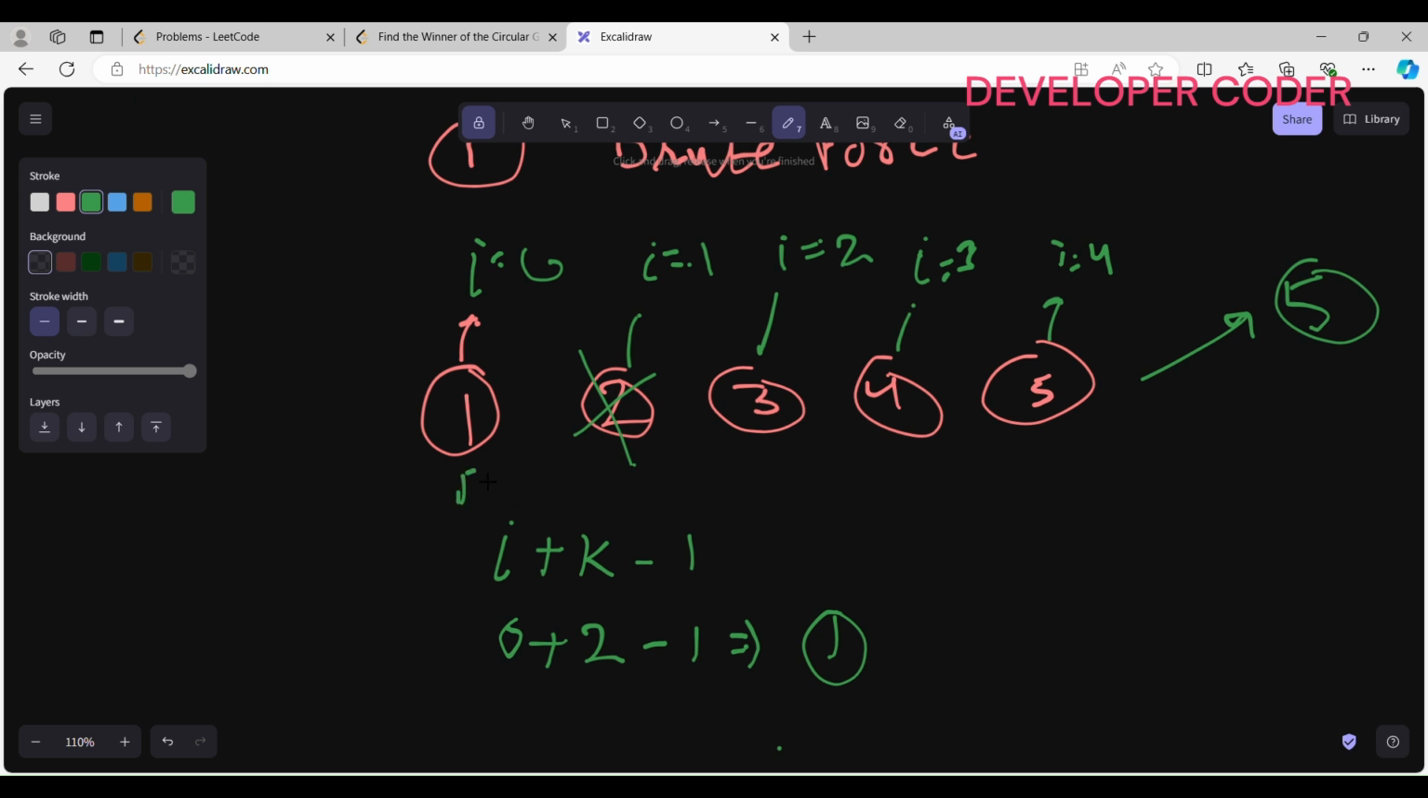So this is my friend 1 and this is my friend 2. So I have formed the group of two friends, right? And I have to remove this one, right? So this value is giving me the right answer: i plus k minus 1. Every time I'm going to apply this formula.